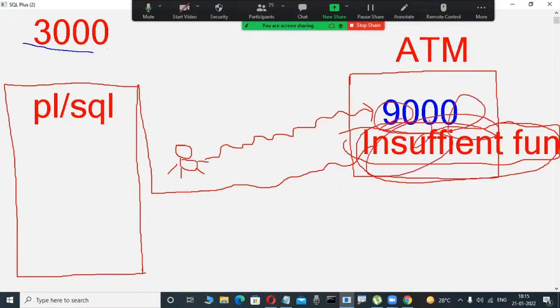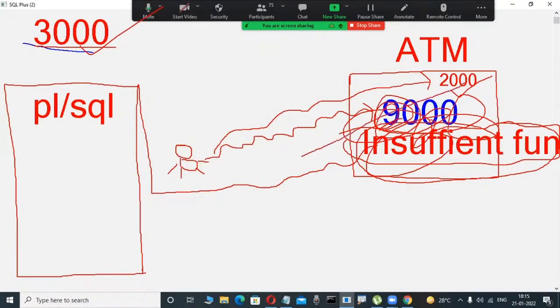Again, another scenario. For example, now my balance is 3,000. Suppose I am inserting an ATM card. Now I try to withdraw 2,000 rupees, for example. Now, is it possible? Possible. Why? Because here my balance is 3,000. Yes, here 2,000 is less than 3,000. That's why this retrieval is possible. We are withdrawing 2,000 in this example.